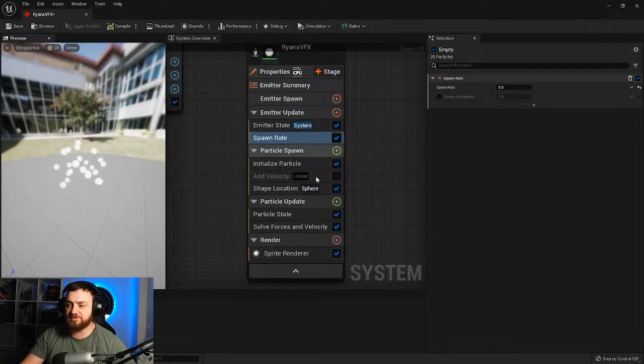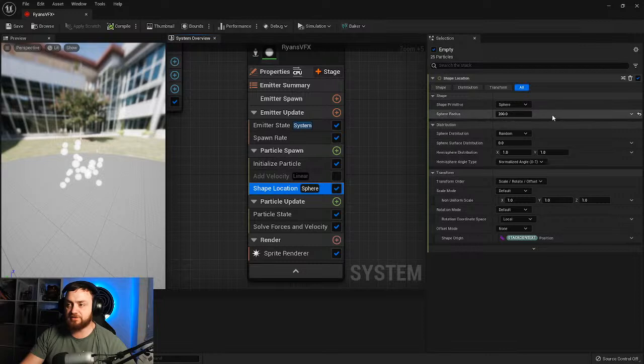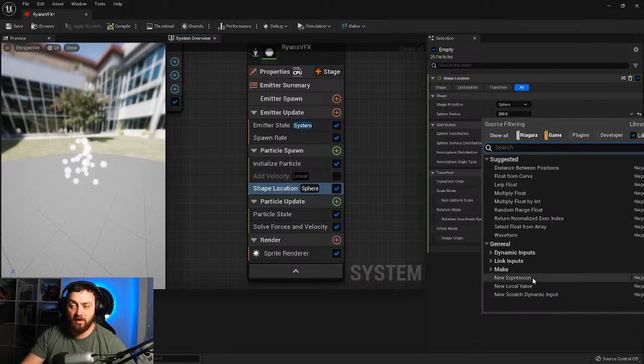Okay, so we've got different shapes. Now, for different shape locations, we've got different things over here. Sphere radius. Again, you've got randomized options for this if you want, or not randomized, you can do anything you like in here. There's loads of stuff we can do in here. We'll go through that in a moment.